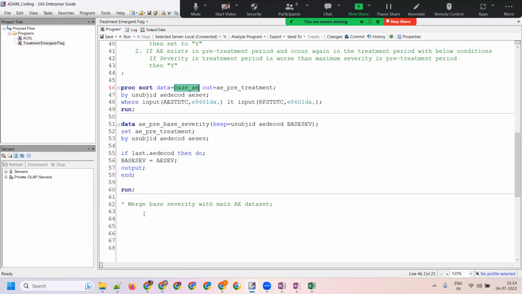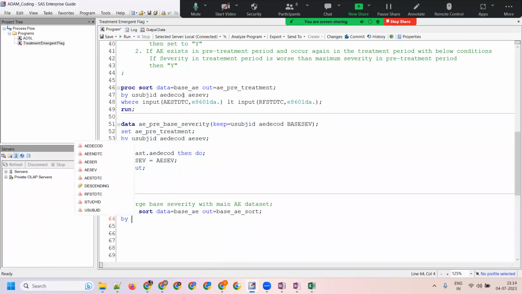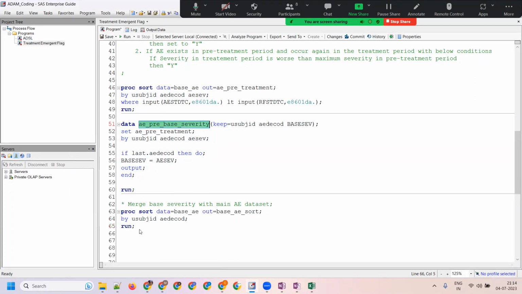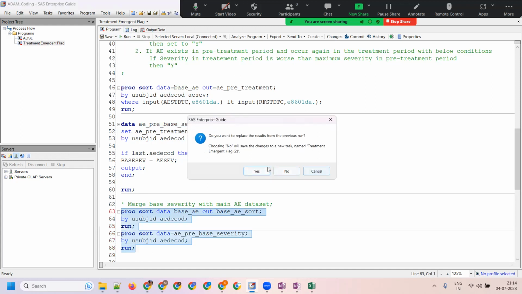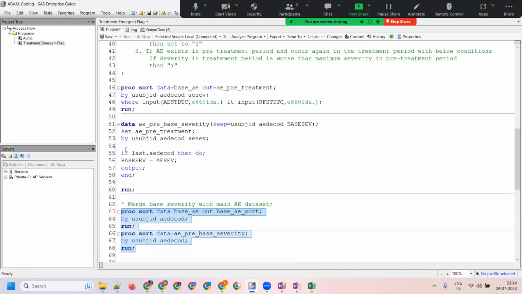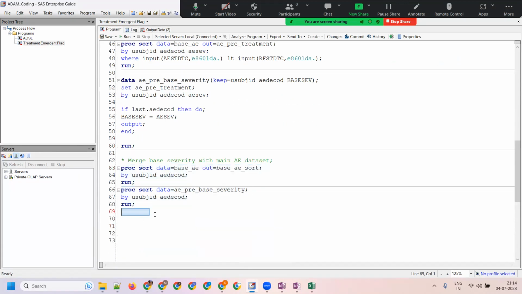So this is not sorted, right? Let's sort it. PROC SORT data equals base AE, out equals base AE underscore sort. I don't want to disturb that, that's the reason I'm doing it. I'm doing it only based on these two, and run. And this is the data set we just calculated. I don't want to create any new data set there. Done. So both the data sets are sorted. Once these are sorted, I can merge them.